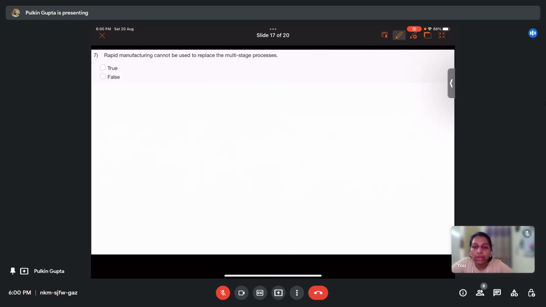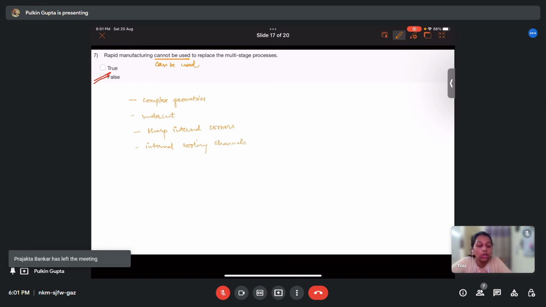Next question. Rapid manufacturing cannot be used to replace the multi-stage processes. This is clearly false. It can be used. We have seen it is really beneficial for complex geometry. It can easily make undercuts, sharp internal corners, internal cooling channels, etc. all in a single step. Whereas in CNC, we are required to break that into components and then assemble it later on.